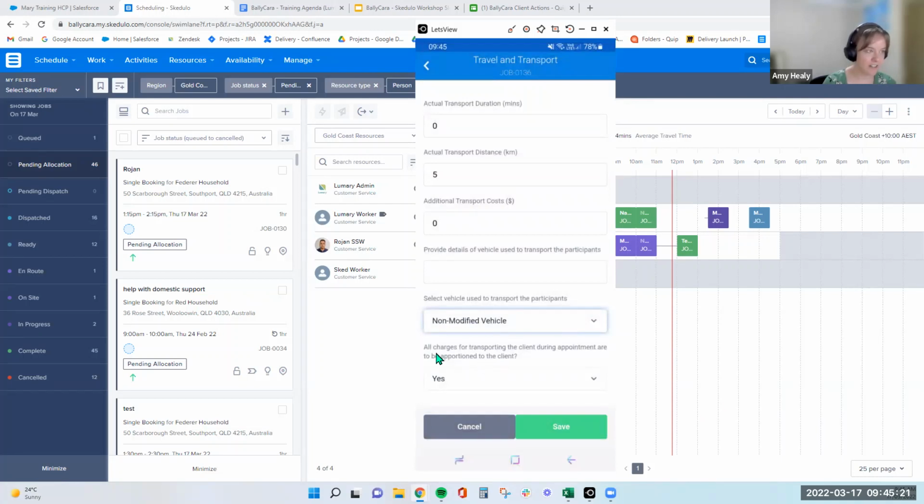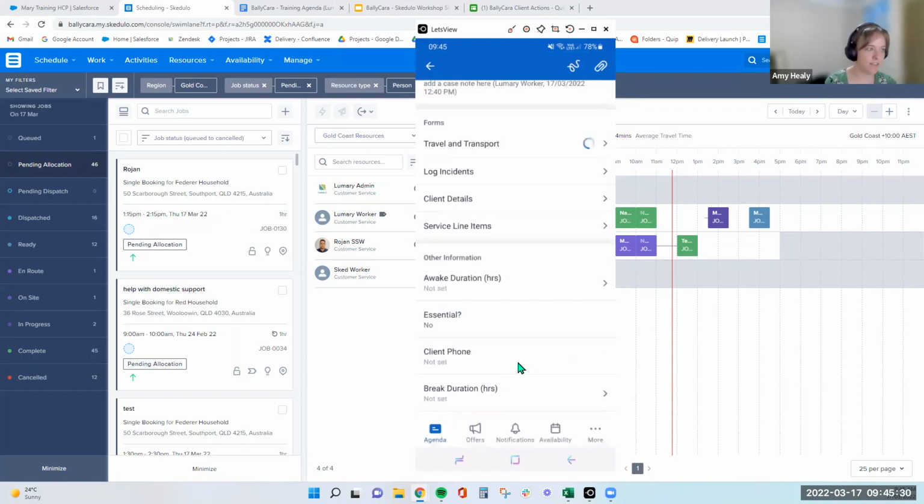And then we have our last question: all charges for transporting the client during the appointment are to be apportioned to the client. So I'm going to hit yes, and I'm going to save that. So that has logged 5 kilometers against Mary to take her to the shops.